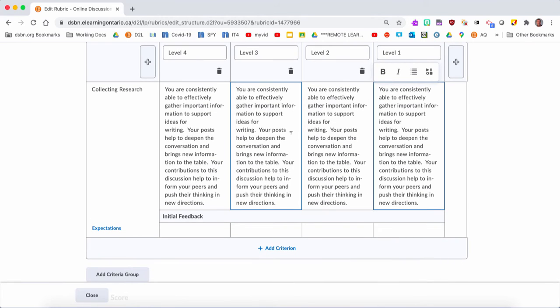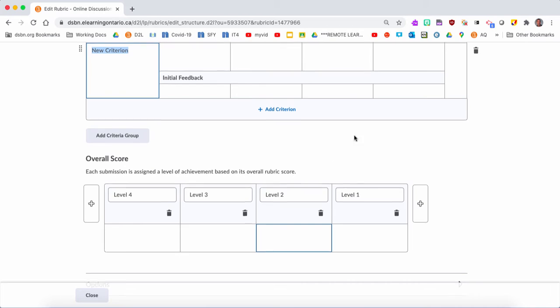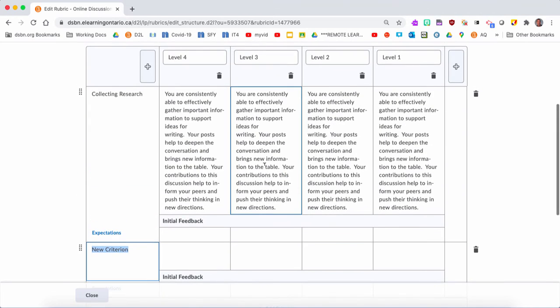Now, you're going to see here if you wanted to add another criterion. So say you wanted to have your rubric to have multi-criterion, you could do that as well and just build this out. Next part I want to talk about is initial feedback. So they do have an ability to give generic feedback. So if you were to give a student a level 4, this feedback would automatically appear inside of that box.